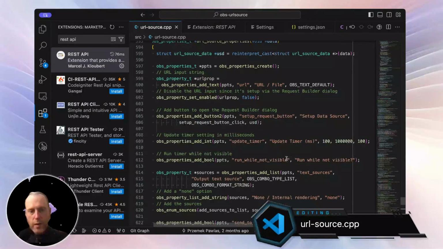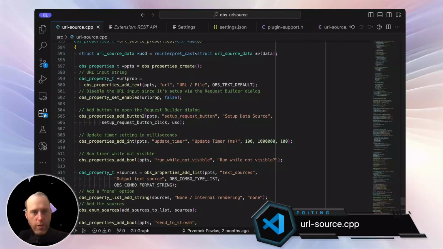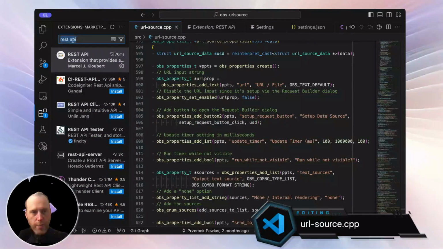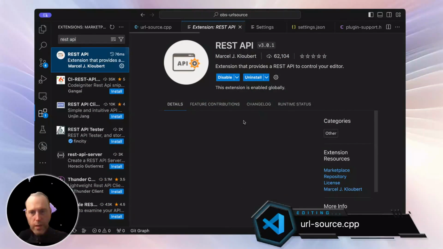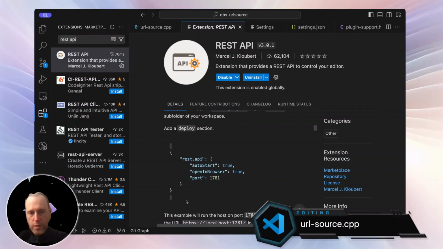This is easily done in OBS using the URL API source. In VS Code, search for the REST API extension and install it. Follow the instructions on how to enable it. By default, it will start serving an API that can get all kinds of information from VS Code. Once you have it up and running, head over to OBS.